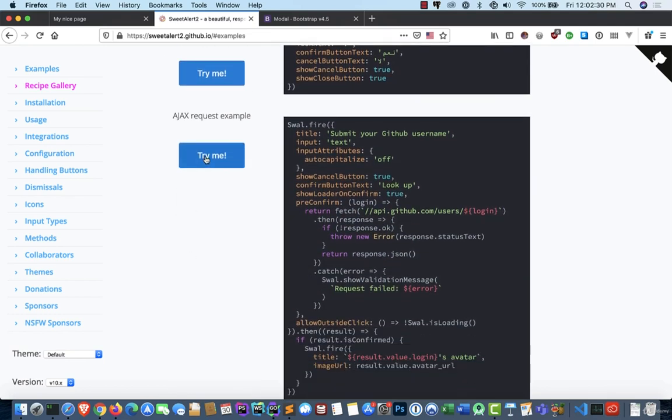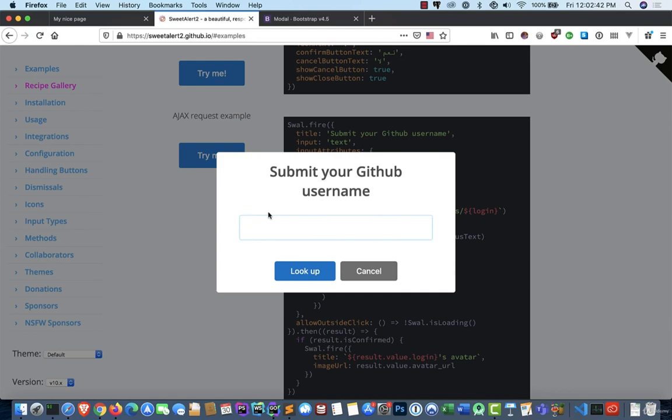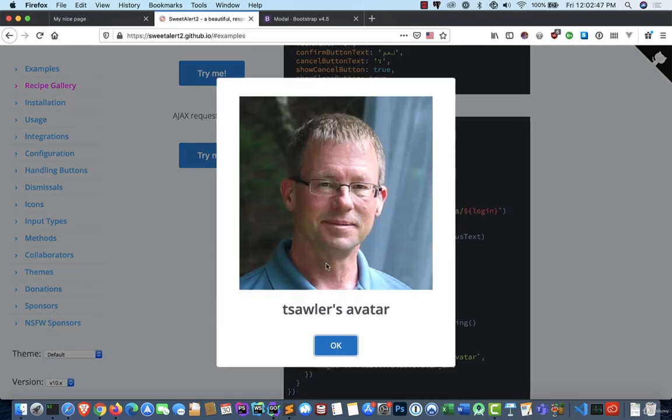AJAX request example. Well, what is AJAX? AJAX stands for asynchronous JavaScript and XML, but nobody uses XML anymore. We use JSON, but we still call it AJAX because it was used for a long time. This allows me, if I click on this, submit my GitHub username, tsweetalert, look up, and it finds my picture.